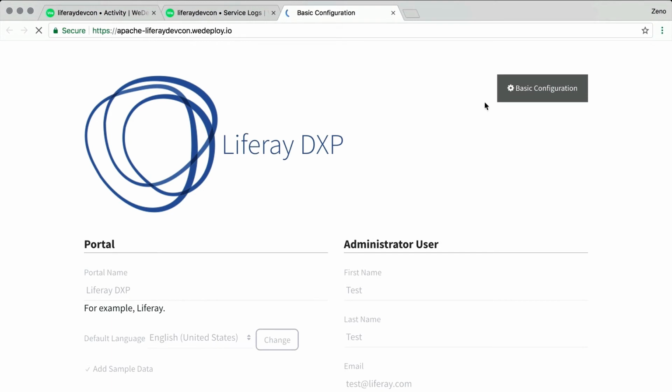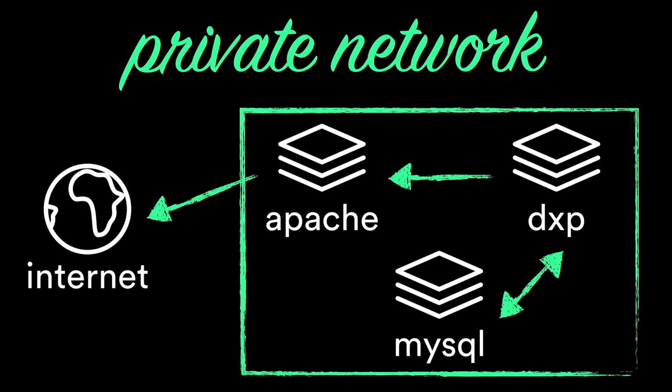So in this example, we just deployed Apache. And now I'm actually accessing the Apache URL over here. So that's my new URL. I'm not accessing Liferay. So what happens here is that now I have my private network, my project is growing, right? I have my DXP connecting to my SQL, and then the Apache is communicating to DXP, and only Apache is now exposed.